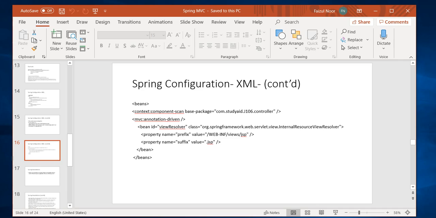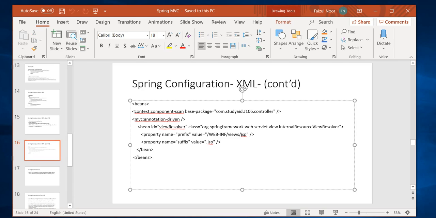So this is a short example of that file, what it can contain, and you can see that it is starting with the tag beans, and then we have this one, context:component-scan base-package. Okay, and we have a package name over here. So we'll be talking about the component scan later on in a later tutorial, but it is just one of the tags you can see over here.